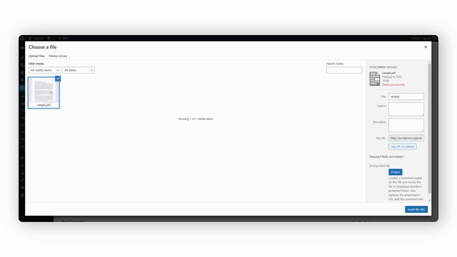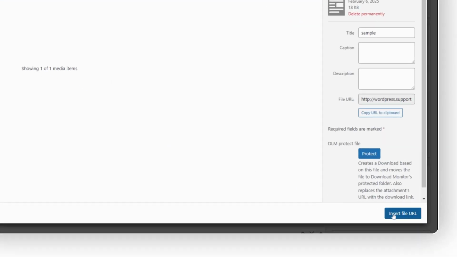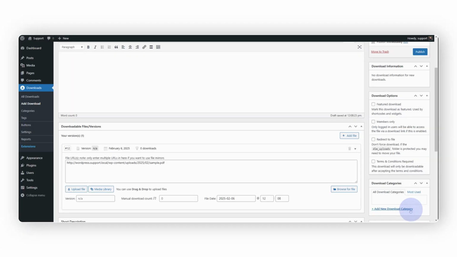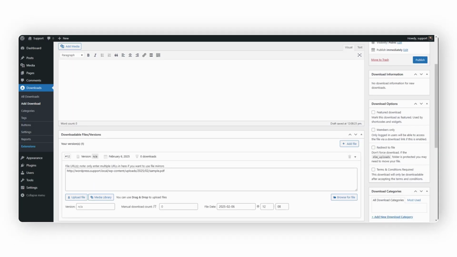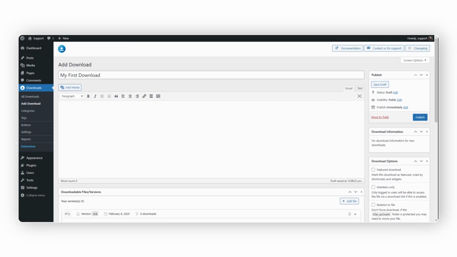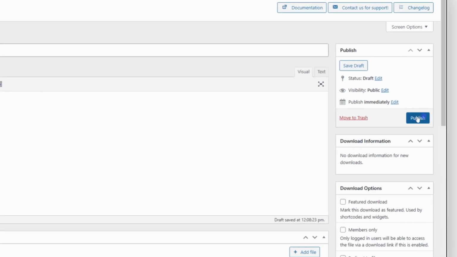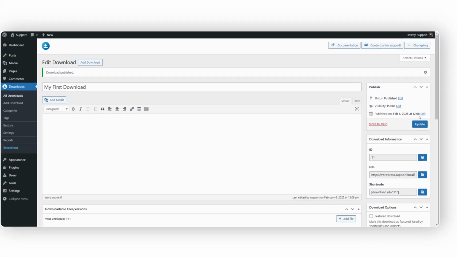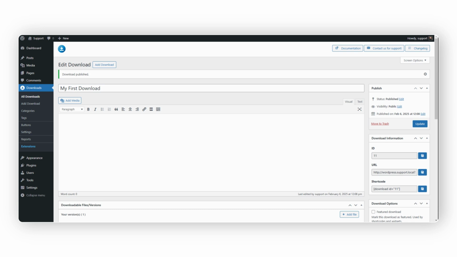After you select your file, you need to click on the Insert File URL button. Once you are happy with all the settings and options, you can scroll up and hit the Publish button on the right side. This is how you create your first downloadable content on your WordPress website.